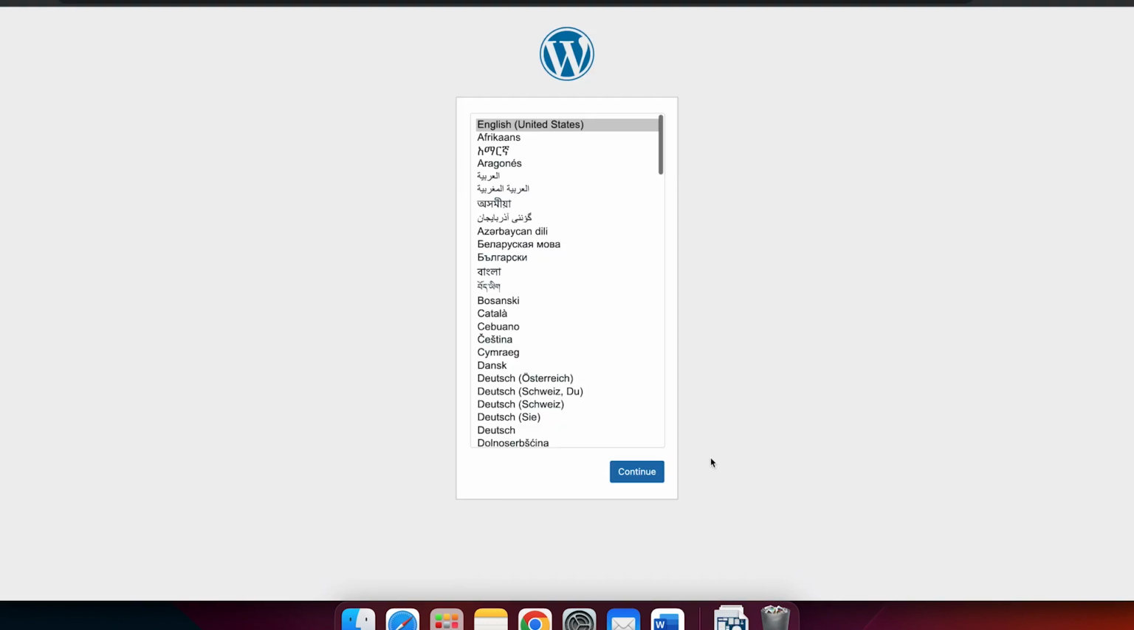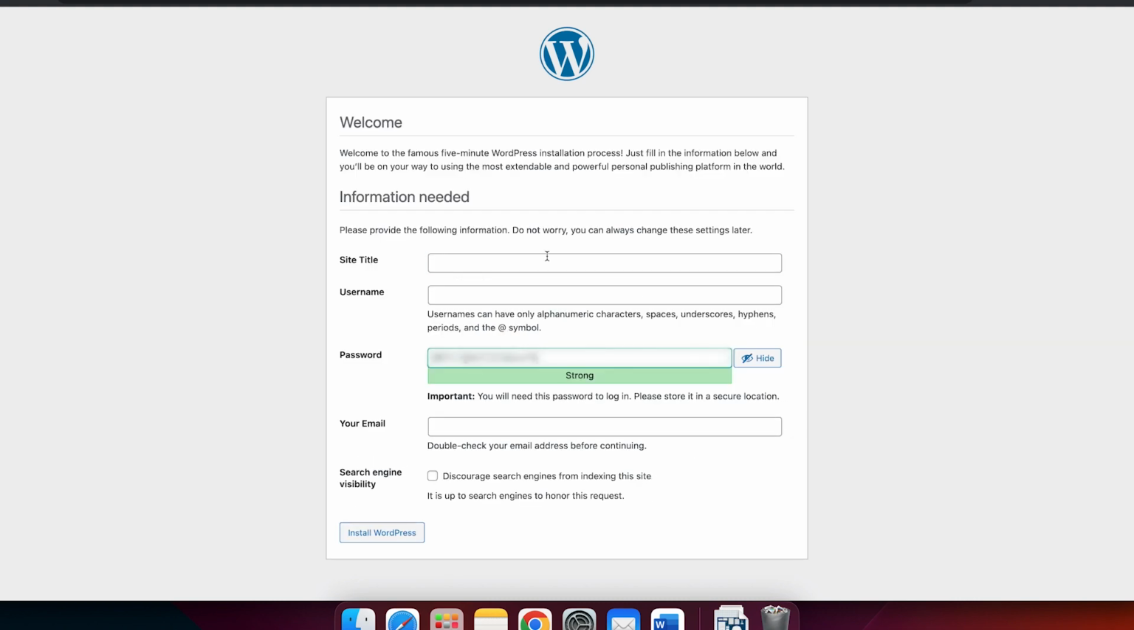Over here, we're going to select English and we're going to click on Continue at the bottom. Now you need to fill in a site title. I'm going to type Tools for Dummies. And after that, you can choose your own username.